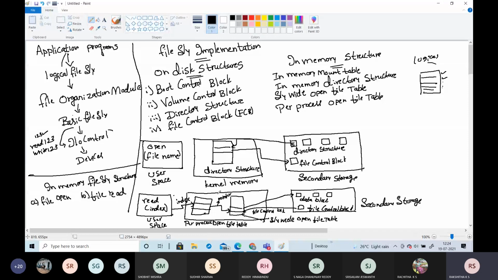First is the in-memory mount table. It contains the information about mounting: what the mounting point is, and at which location the corresponding directory has to be attached. The name itself indicates mounting.